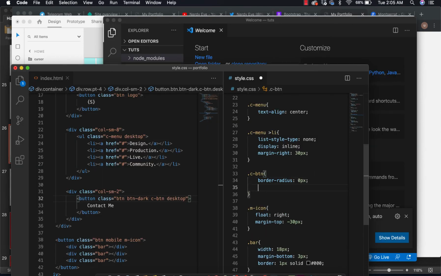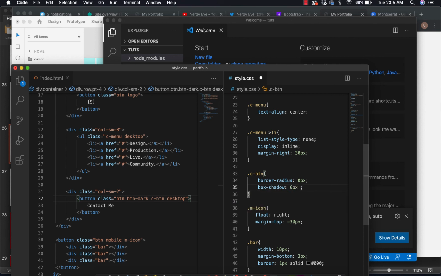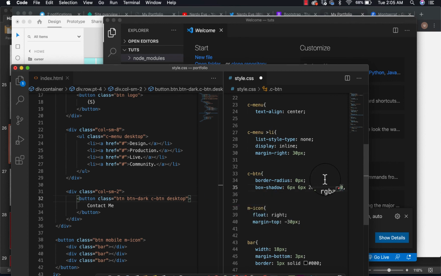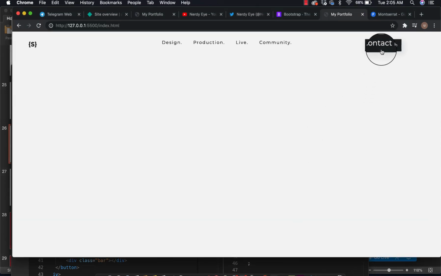So we're going to write box-shadow: 6px 6px 20px rgba(0, 0, 0, 0.09). So let's see what we have. Alright, the shadow has been applied.